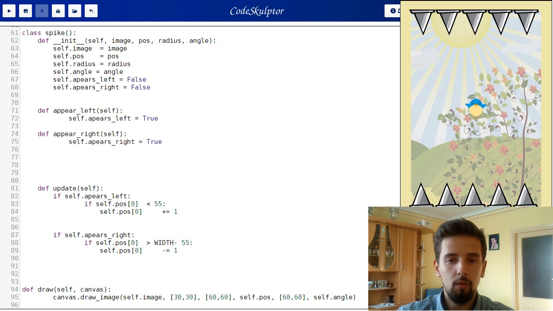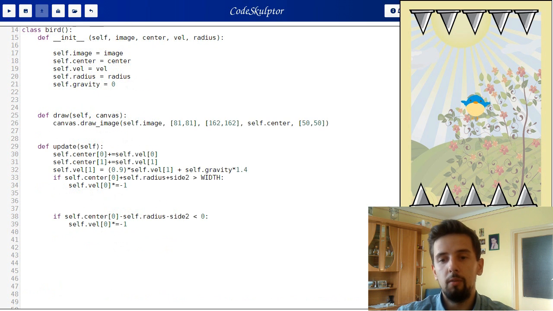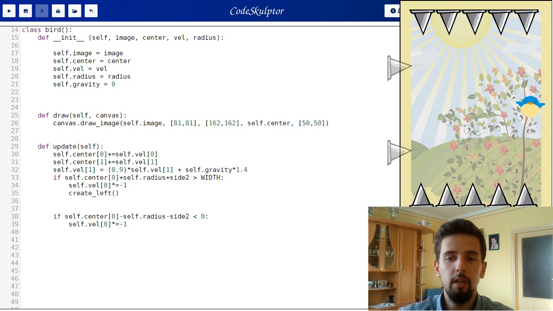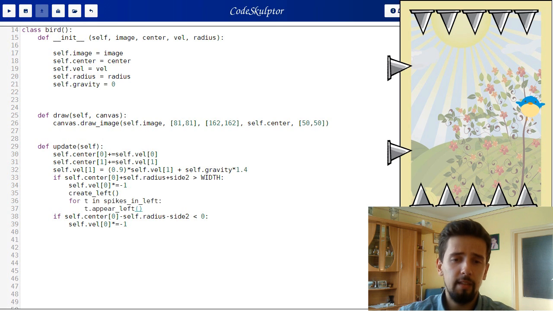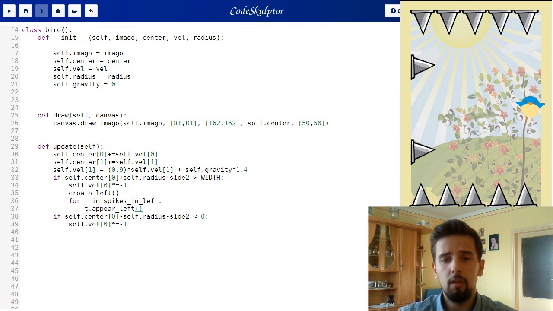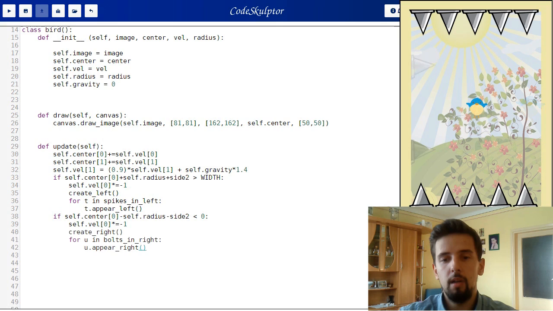In other words, those functions will ask our spikes to appear. So when will we call them? Of course we will call them when our bird hits the side. So let's go back to our bird class. If the bird hits the right side, the spikes on the left are created and each one of them appears right after the creation. Same thing with spikes on the right, but now the horizontal position will be decremented.